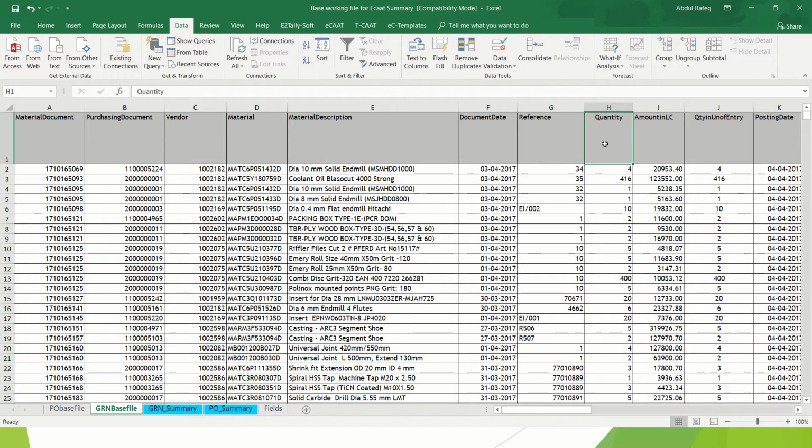Now we have quantity. So if you look at this, we have 7,772 counts with an average of 99. Now let's apply the filter.